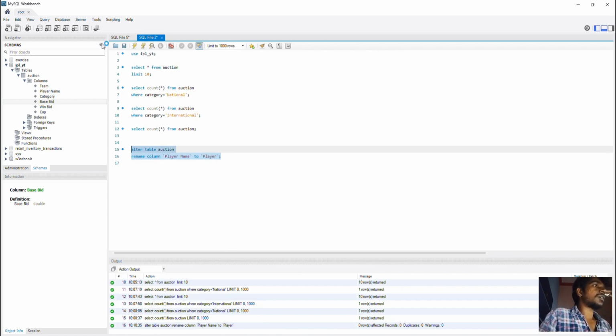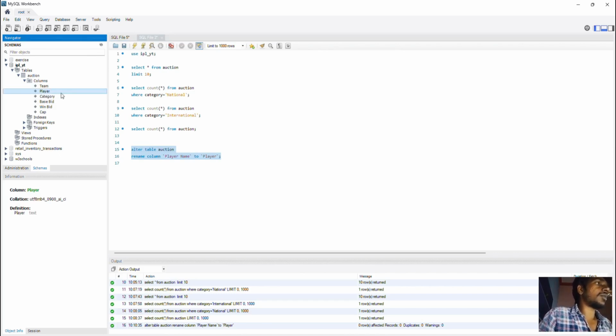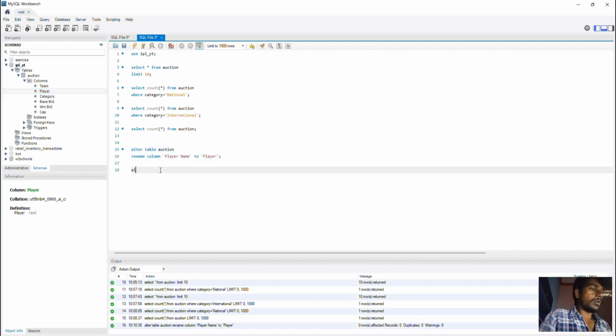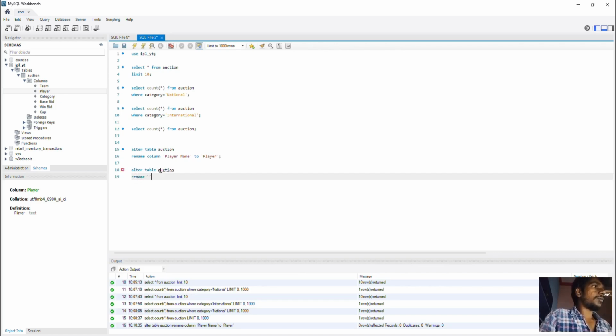Let's refresh the schema so that the query we have executed will be reflected. Yeah, as you can see, player name. So let's also use a similar query: alter table auction, and I want to rename the column base bit to base bit. I should mention that I'm renaming the column.